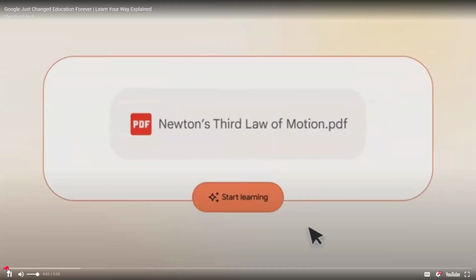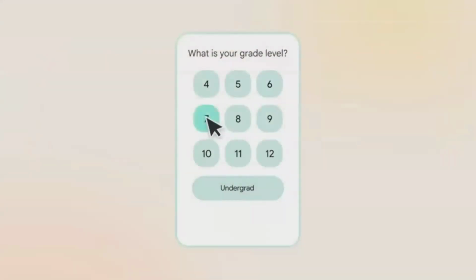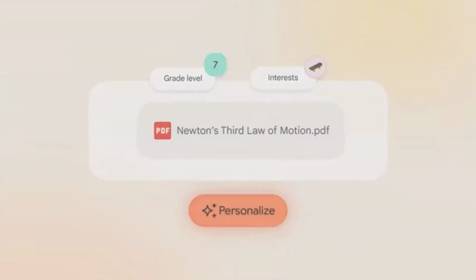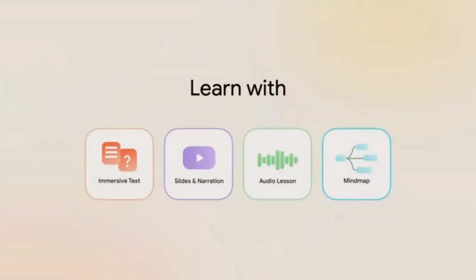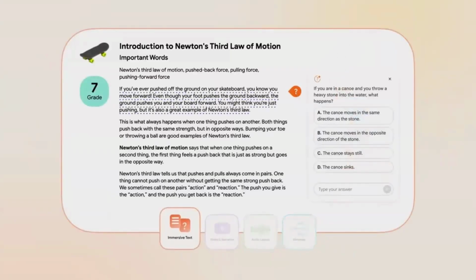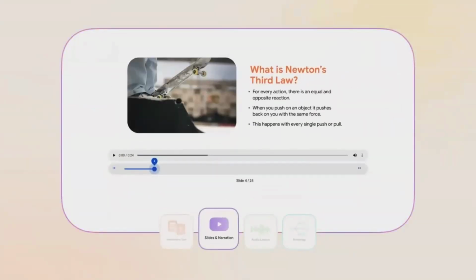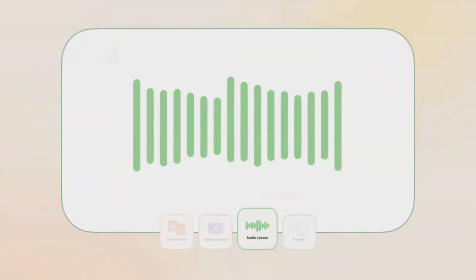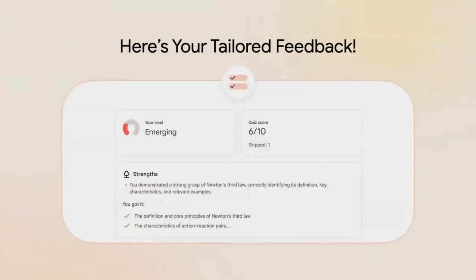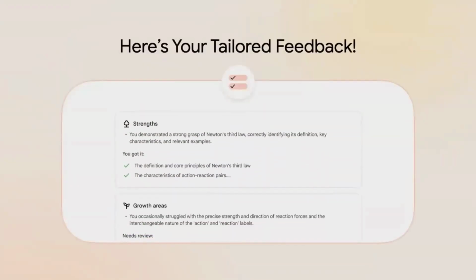Google just changed education forever. They've launched Learn Your Way, an experimental AI-augmented textbook system that could replace traditional learning as we know it. Traditional textbooks are static. They're one-size-fits-all PDFs that don't adapt to your grade level, learning pace, or personal interests. But Learn Your Way changes that. It uses Gemini 2.5 Pro to transform regular textbooks into personalized, interactive, multimodal learning experiences.